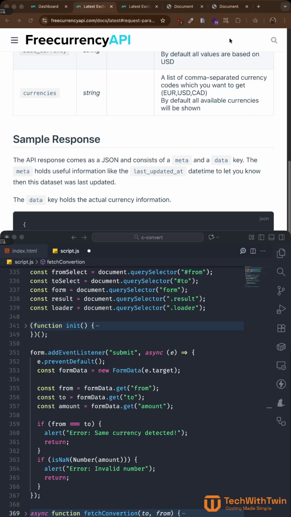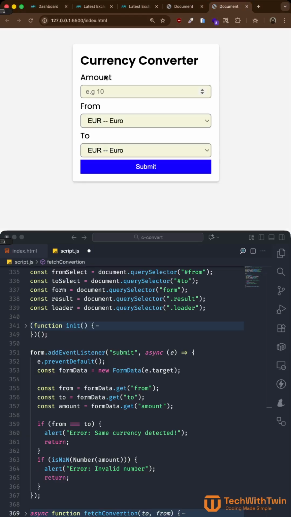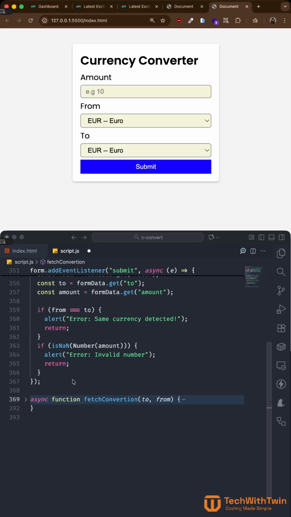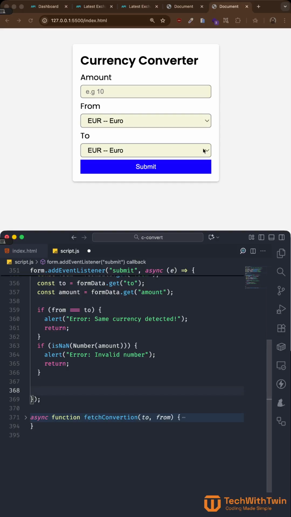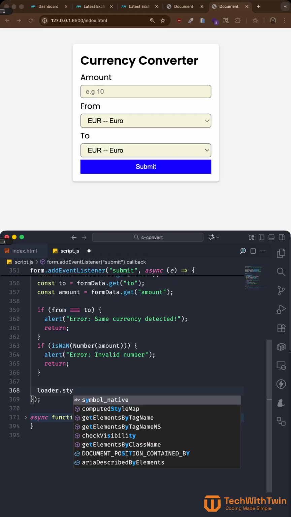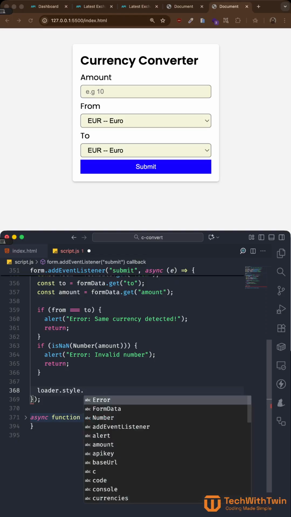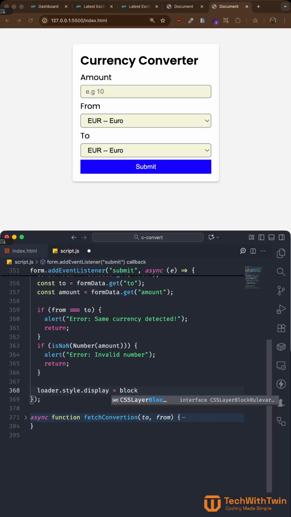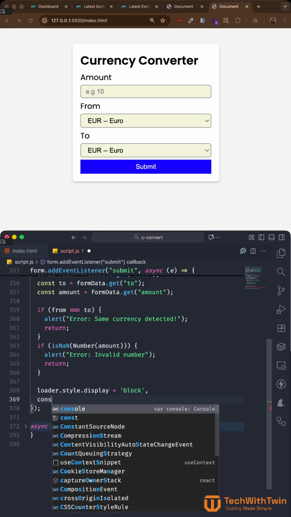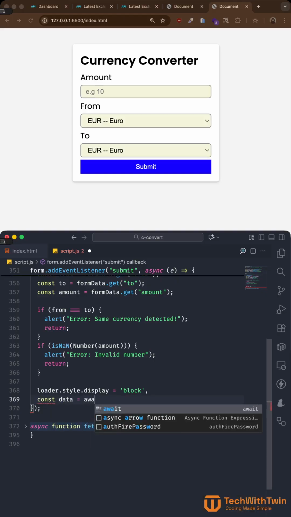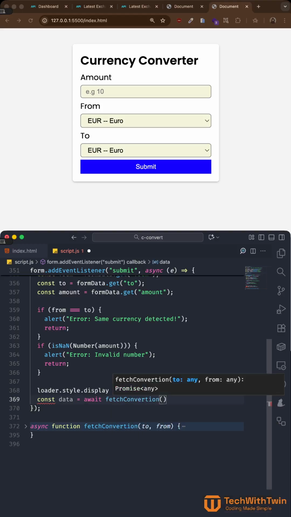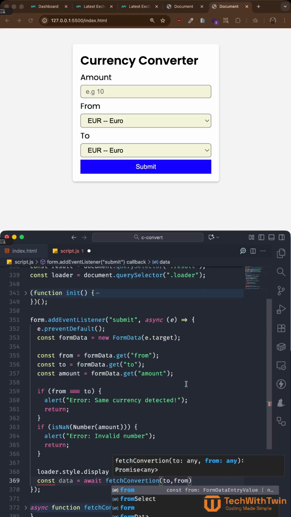I know this is a lot if you are new to programming, but you still learn. So we do the checks, and now this is where we call the backend. But before we call the backend, let's show a loading indicator. So we can say loader.style.display = block. So we are going to show the loader by toggling it back, and then const data, we get the data, we call our function we just created, and then it wants a to and a from. So we got those here from the DOM.